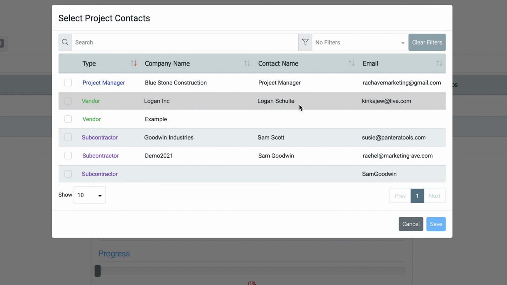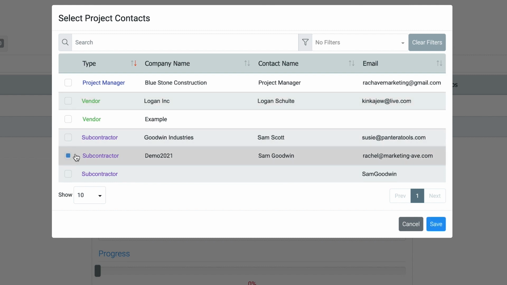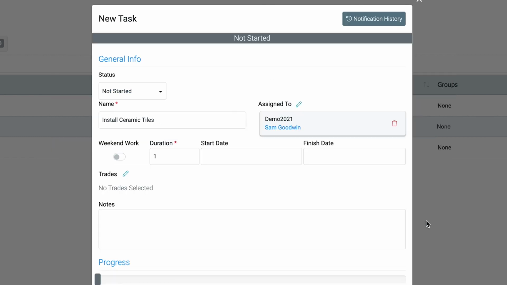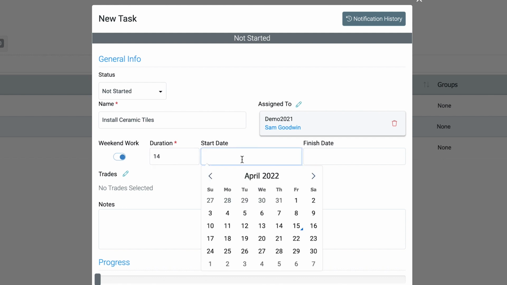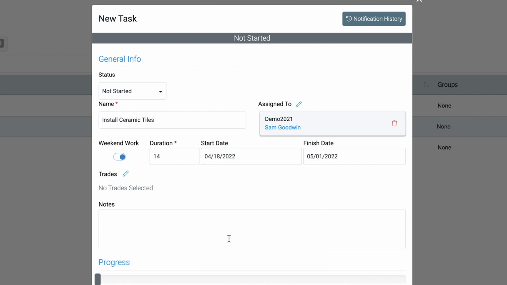Assign the task to a project contact by clicking on the pencil icon and selecting the contact's name. If there's weekend work associated with this task, click on the button to add this into the task. In the Duration field, enter the number of days this task will take. In the Start Date section, select the day on the calendar that the task needs to start on.